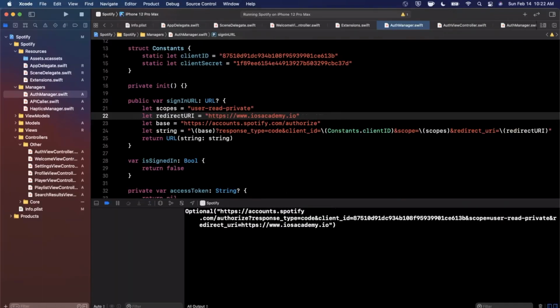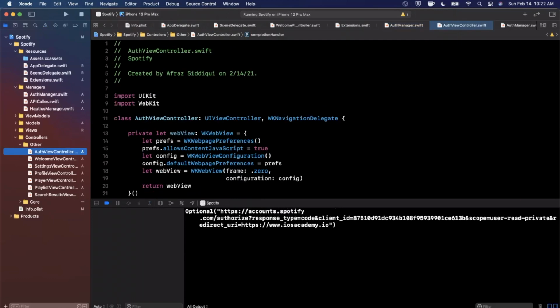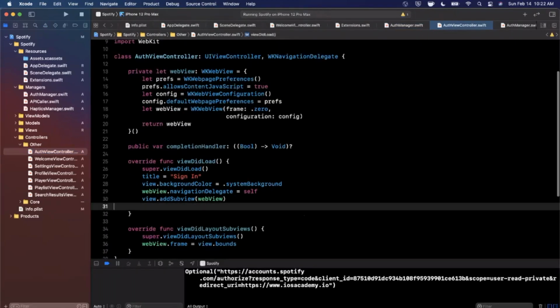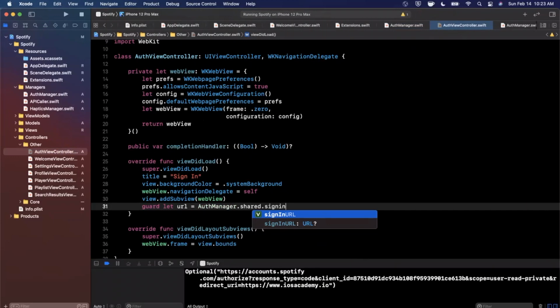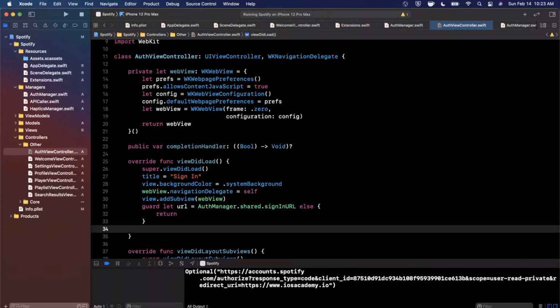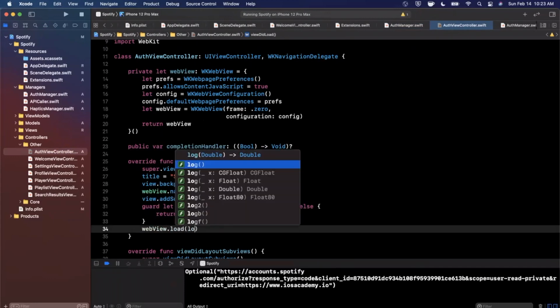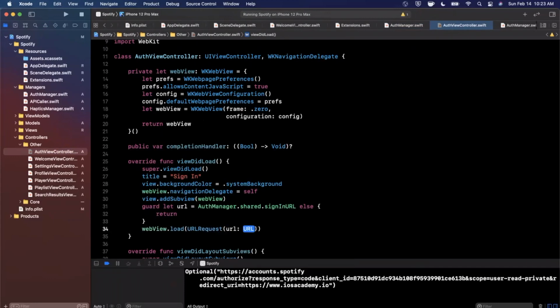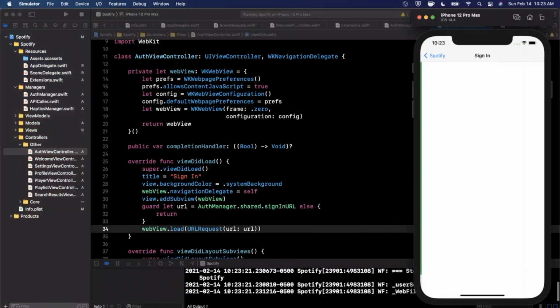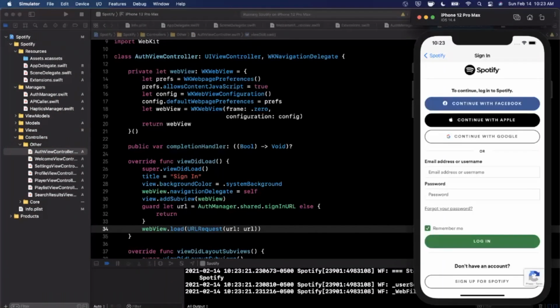So now that this is working, what we can do in the auth manager is load this up in a web view. So in the auth view controller in viewDidLoad, we can say guard let url is AuthManager.shared.signInURL, and we want to make sure it's not nil. And once we've got it unwrapped, we can say webView.load, and we can go ahead and load up a URLRequest with a URL of url. Go ahead and give that a run. And let's make sure we can load up that Spotify sign-in page. So boom, there's our Spotify sign-in page.